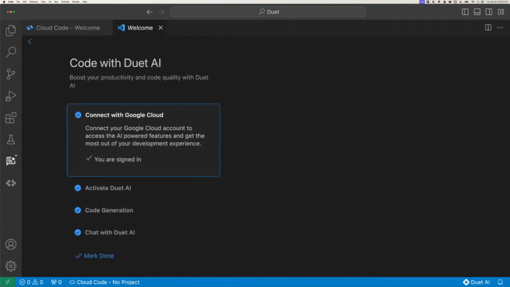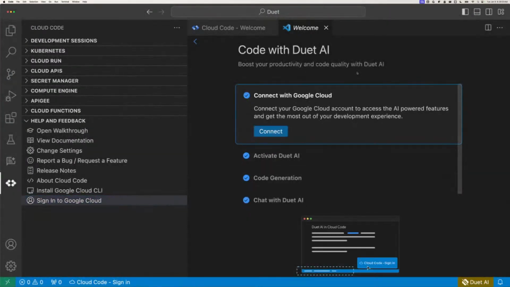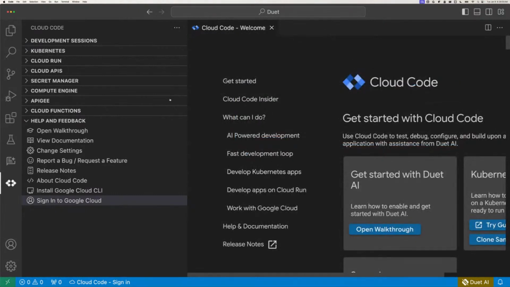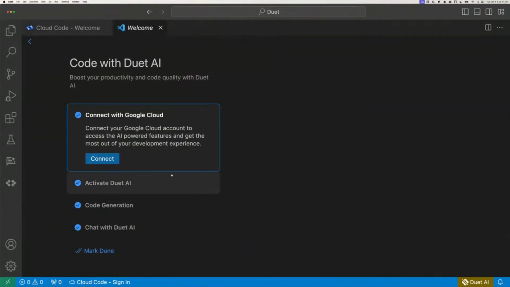Oh, I'm signed in. So let me just sign out. I just tried to mimic the actual onboarding process because I was testing this demo before. So let me go back. So this is the experience a first-time user gets. So click here on Open Walkthrough. The first thing you need to do is connect to your Google Cloud account.